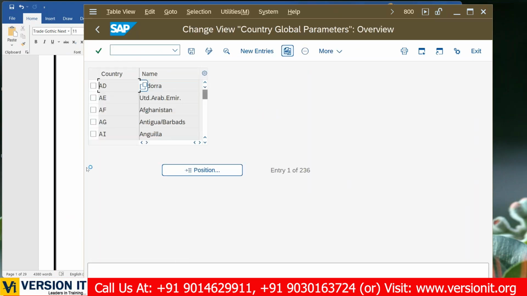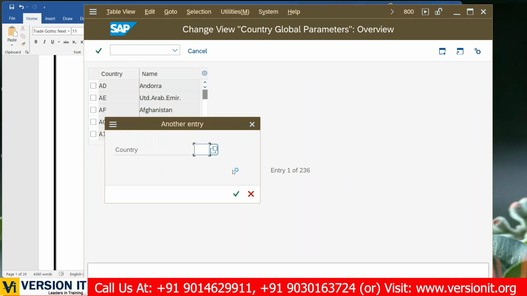Observe, the page opens like this. How many countries do we have globally? 236 countries are there. Click on position, continuation, finding. Click on position. Country: what's the country? IN.